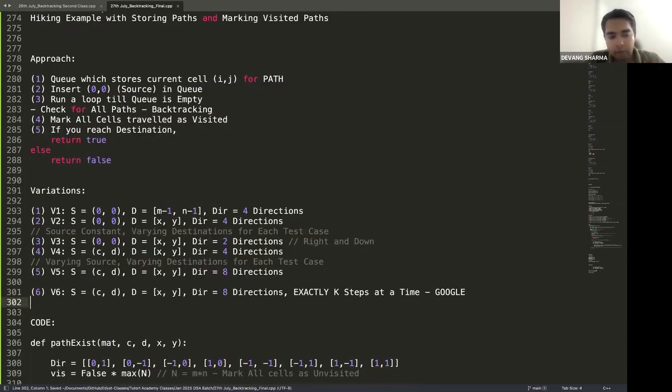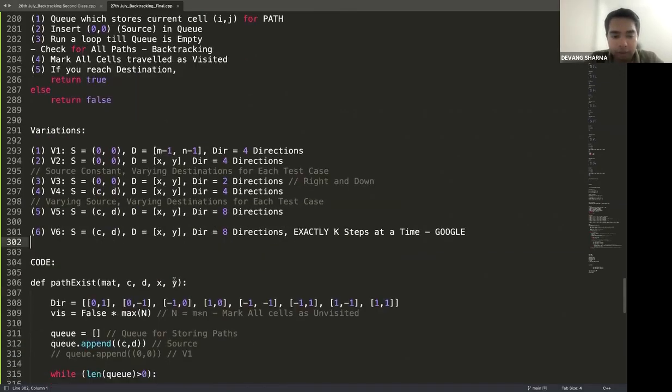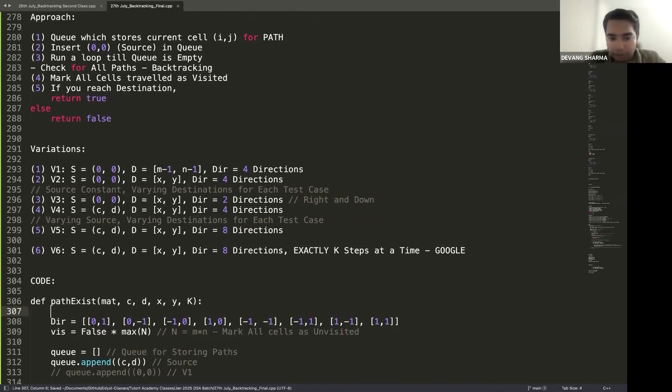Everybody crystal clear with variation number 6? Source is varying, destination is varying, k is given. So now your function will contain a k, which means you can take exactly k steps at a time. Everybody crystal clear with the requirement? That is what was asked in Google.